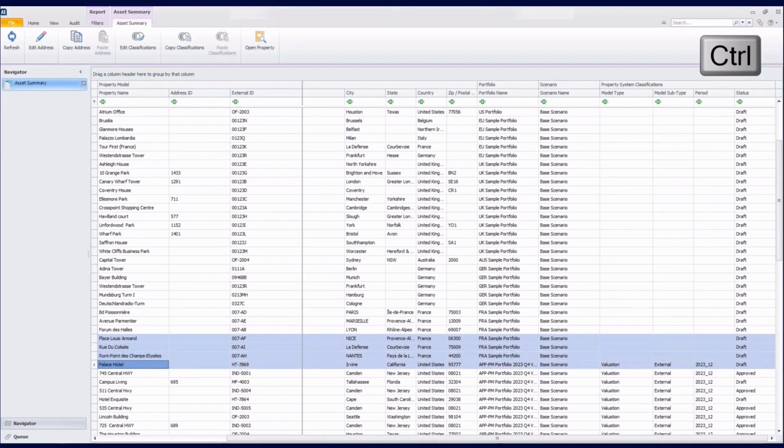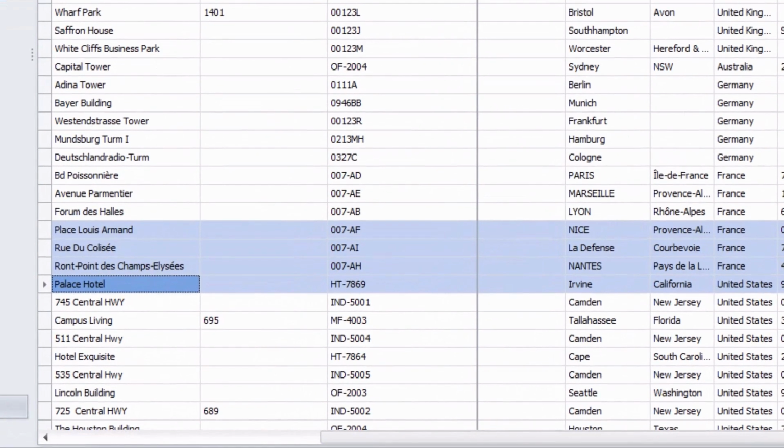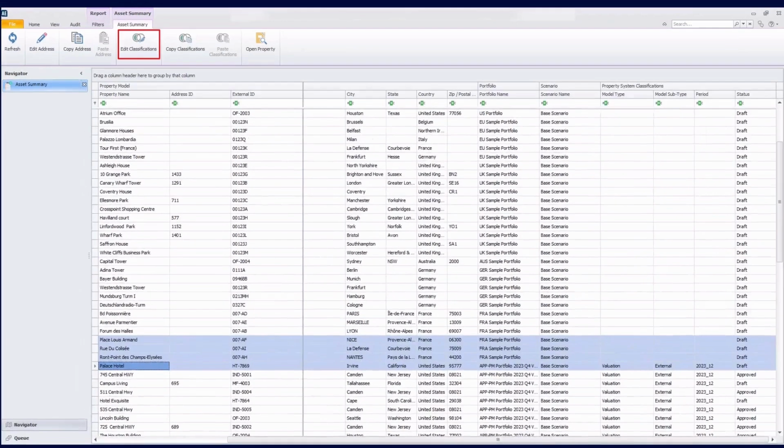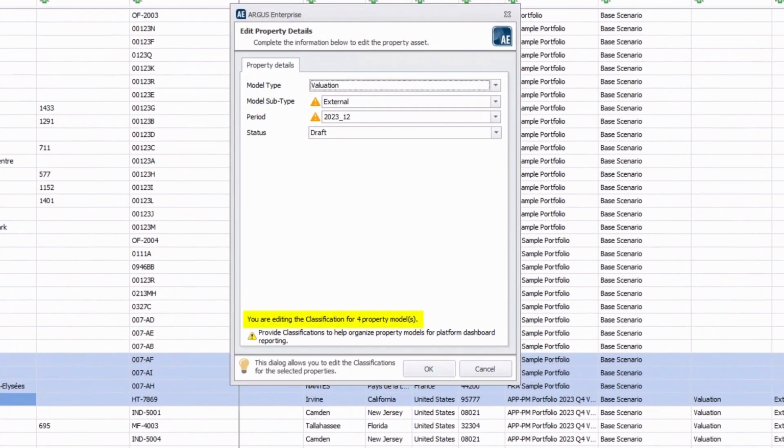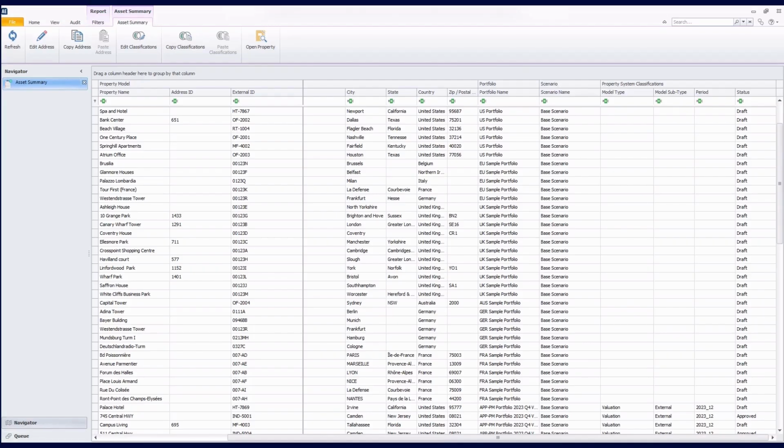First, highlight multiple rows by holding down Control and selecting each property row you want to be included in the update. When editing multiple rows, ARGUS Enterprise will use the information from the active focus row, indicated with an arrow and a darker blue cell. Click Edit Classifications. The window will show how many property models you're editing the classifications for. Edit as you need and click OK to save any changes made.